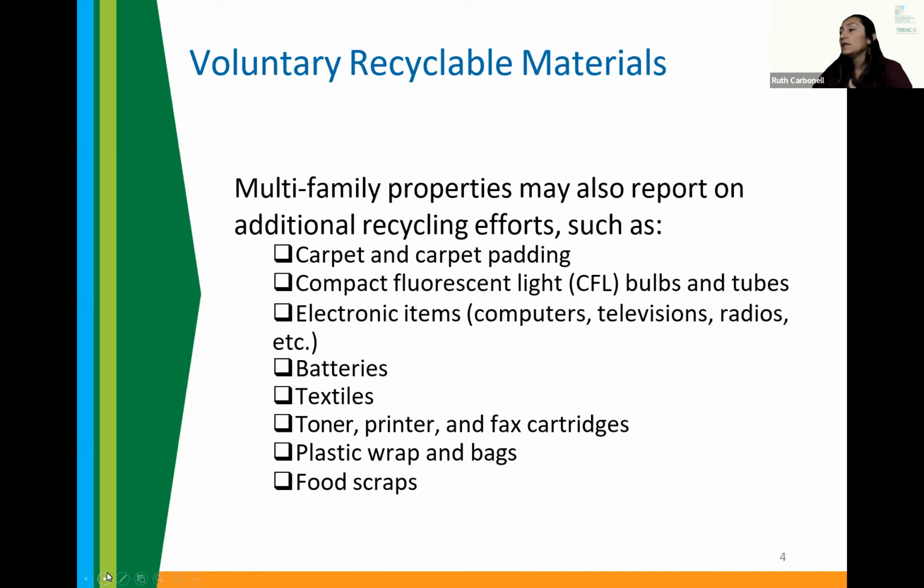So if any of these items have been generated in your property, the correct thing to do is to recycle them. If you haven't done it yet, please ask us how to start a program with any of these, and we will be happy to help you start any of these voluntary recyclable programs in your property. If you are doing it already, please get credit by letting us know how much of these you are recycling per year.